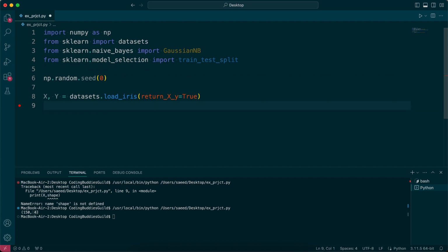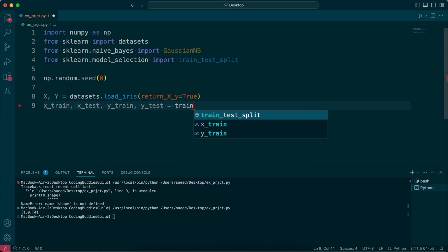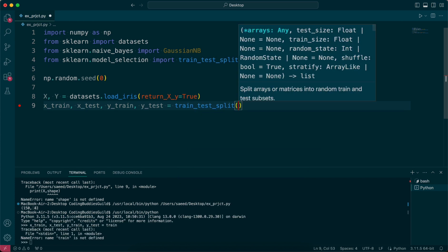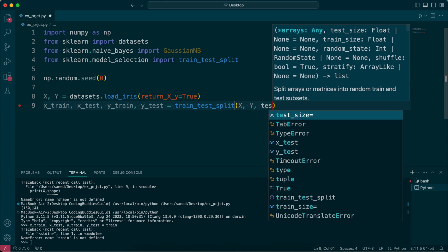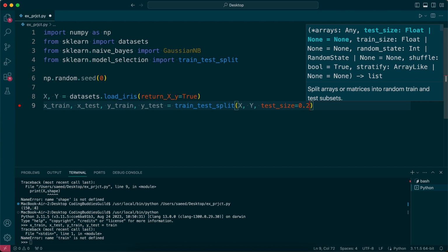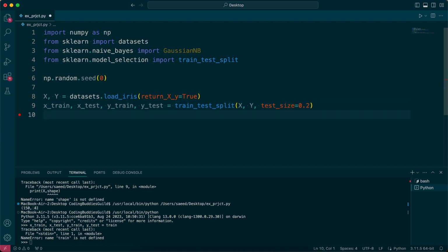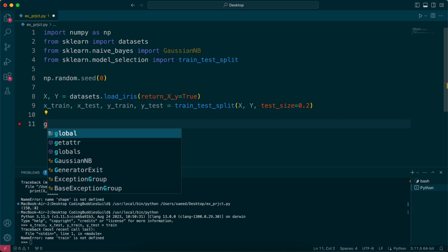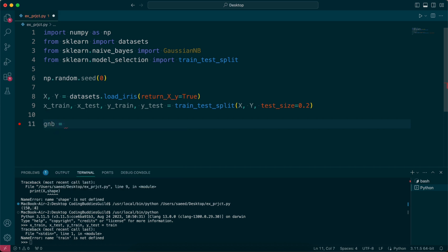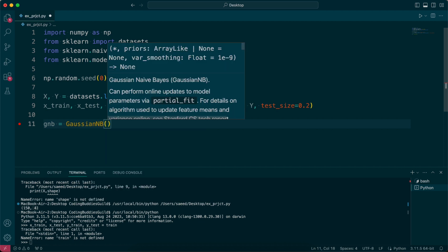Anyway, so we load the data set and we do the same thing: X_train, X_test, y_train, and y_test equals train_test_split, and X, y, and I'm just going to go test_size equals 0.2. You can play with that if you want to. And now actually let's use the scikit-learn model. So I'm just going to create a GaussianNB object, right?